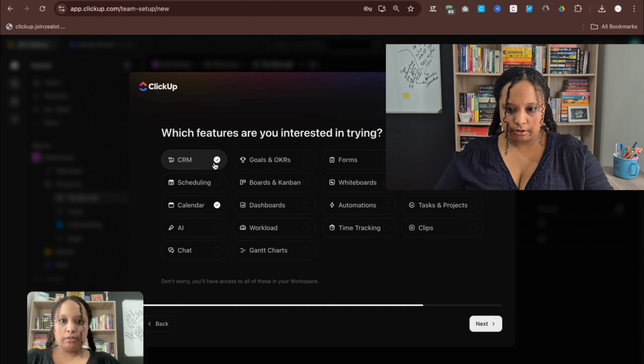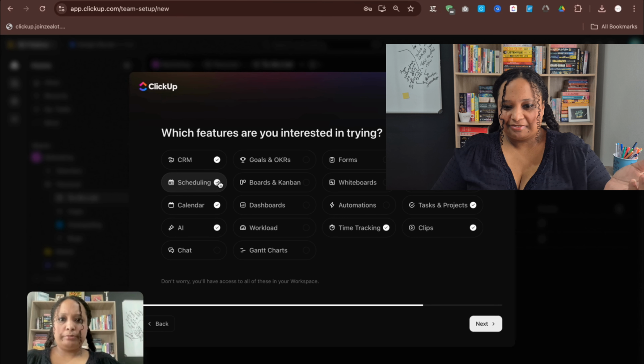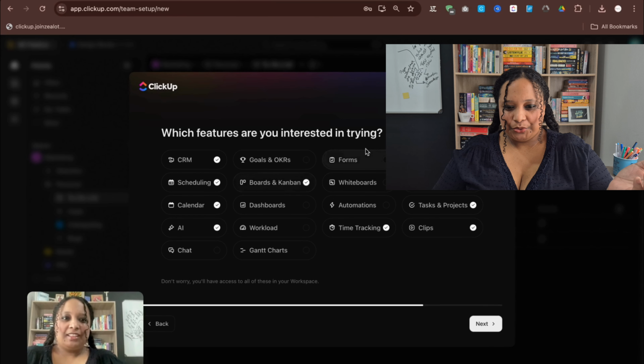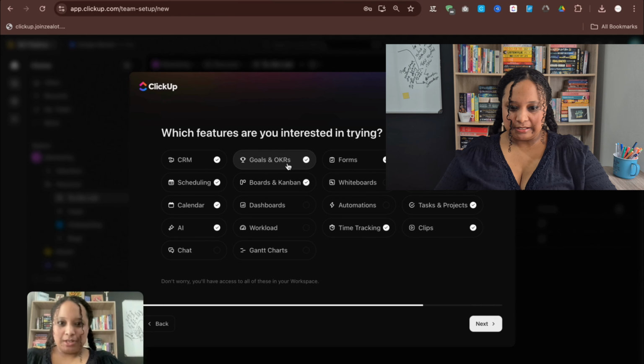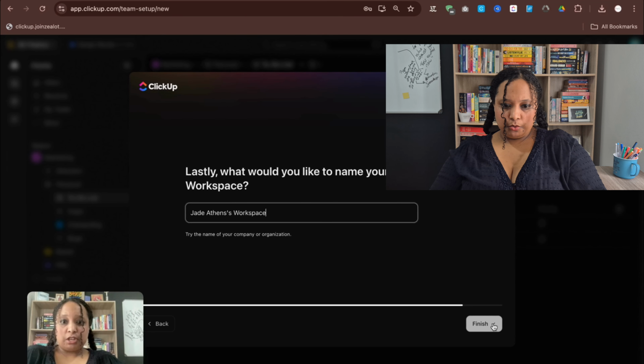Which features are you interested in using? That one. Time tracking for sure. Clips, which allows you to record your screen, and you can have meetings that way as well with clips. You can even record yourself, which is cool. Dashboards, automations, that's almost everything. Except chat. I don't really care for chat.